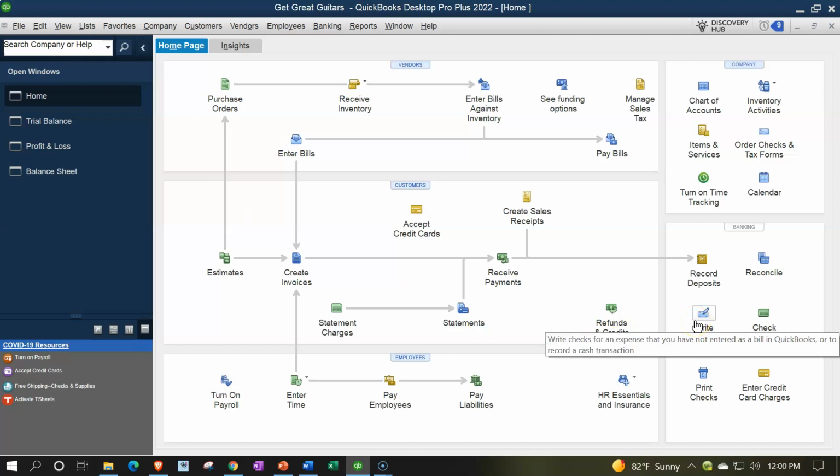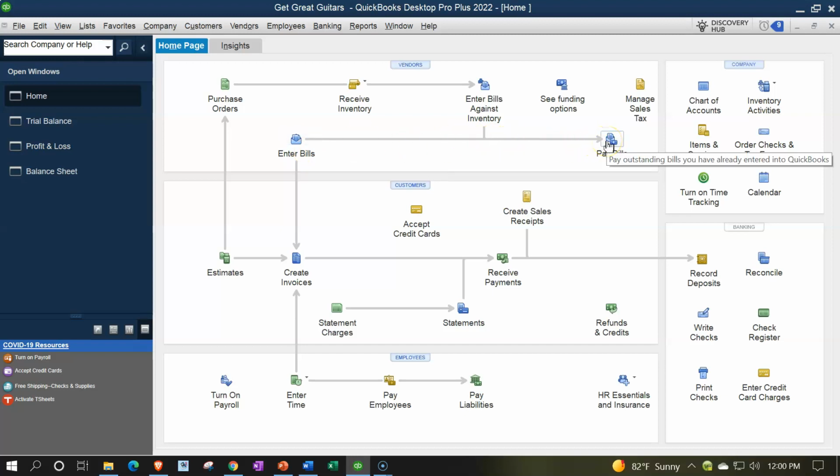Now we're going to do the other method, which is to enter them in as bills, and that will increase the accounts payable, the other side going then to the expenses, and then we'll go and sort our bills with the pay bills item and then pay those bills.